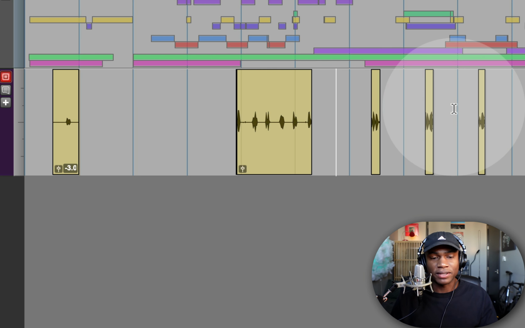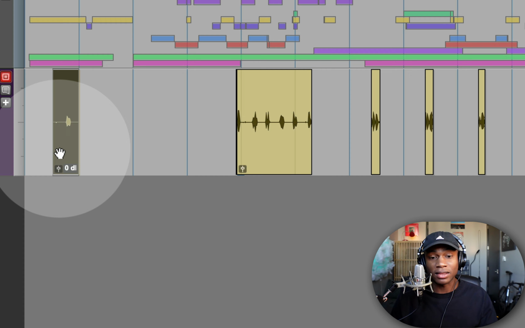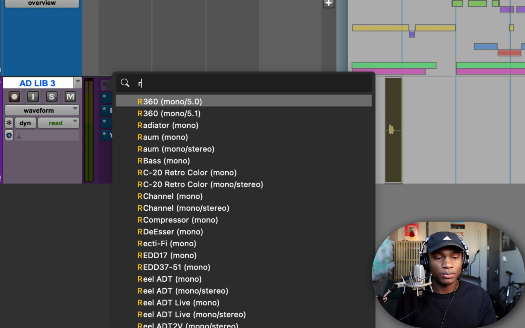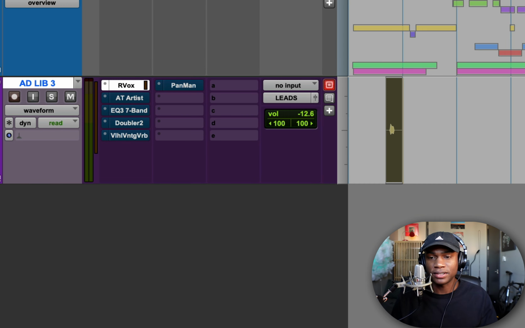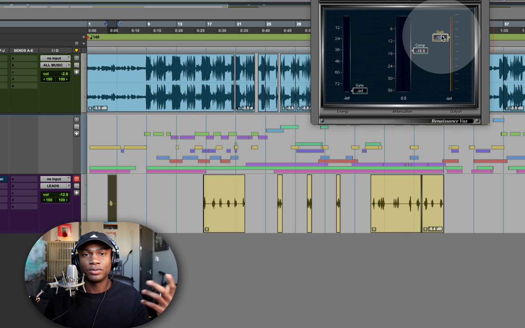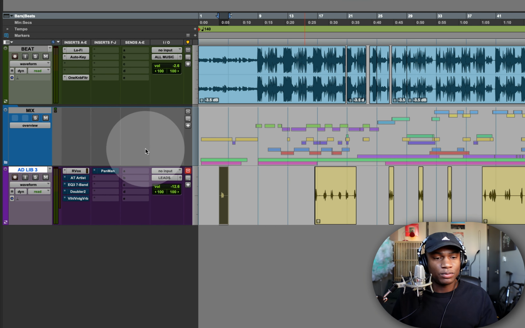But just imagine you have like a really, really long song and it's a lot of ad-libs and you don't want to go through and do all that. Another thing you can do is just put the RVox there and then I would just comp it and just bring everything up so it compresses and bring it up to a really good level at that point. But in this case, we don't need to use it.